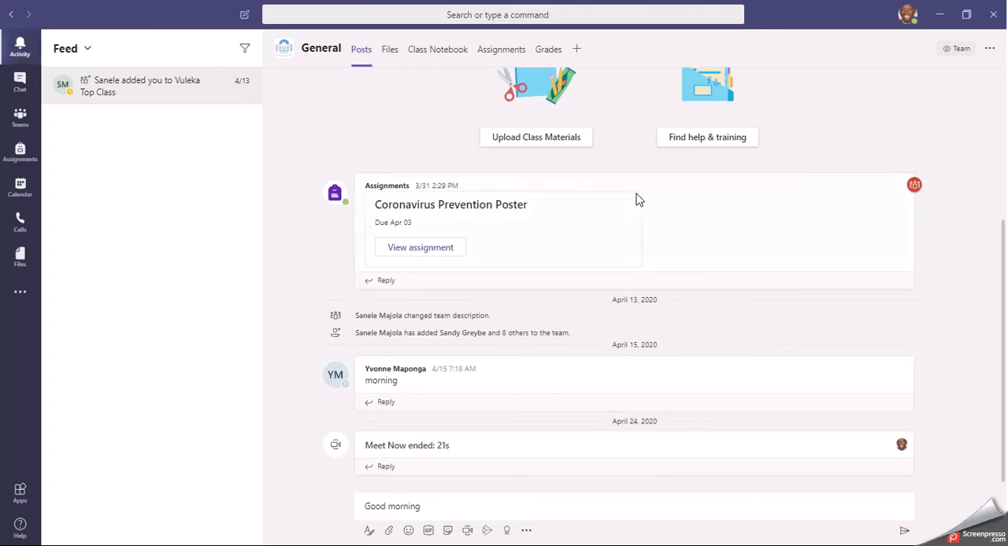So activity is a list of all the activities that are happening inside your team or across all the teams that you belong to. So for example, we've got here an assignment which was due on the 3rd of April. I hope I did it. Then there's also a message which was sent, a meeting which was held, and if I'd like to share a message or send it to everyone who's part of that team, I can just type it in right at the bottom and then press send. Once it's sent, everyone who's part of that team will receive it.